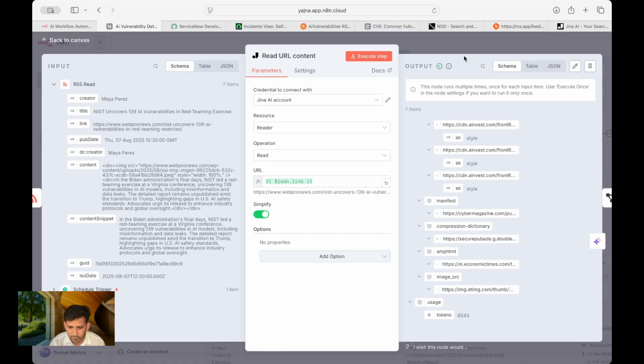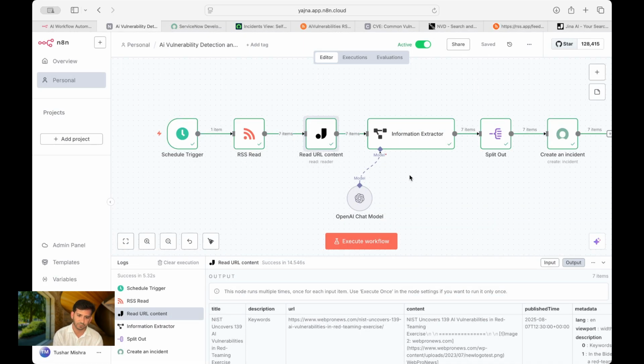And one thing that is good in n8n: the RSS feed gave 7 items, and you don't have to loop those items. You don't have to create a loop. For this array, it will run each of these tools 7 times. So once we get the 7 items, the Jina tool will run for 7 items.